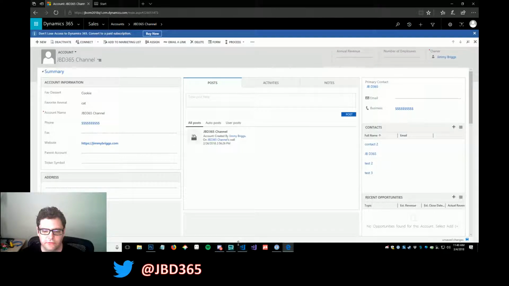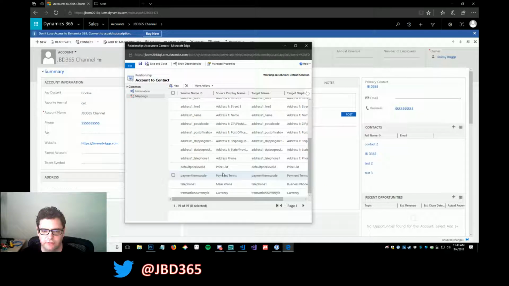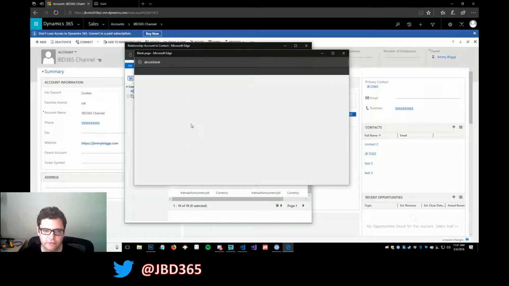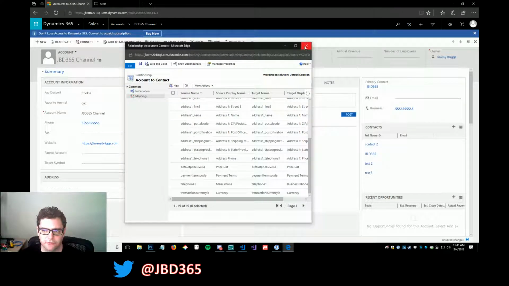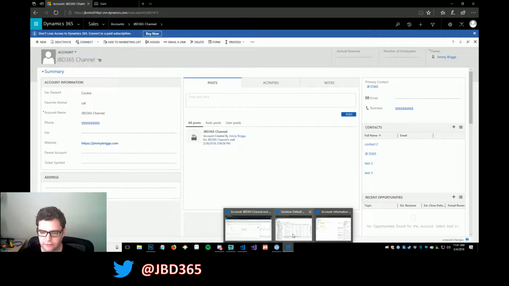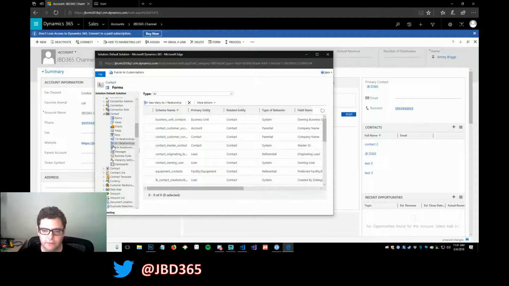What's interesting about Dynamics is that if I create a relationship, I can map both of those values to subordinate contacts. So this is my account to contact relationship. Let me back up. I'll show you how you get to this screen too. The contact has a many-to-one relationship to the account underneath the company name field, right? So there's a lookup on the contact to the account called company name.